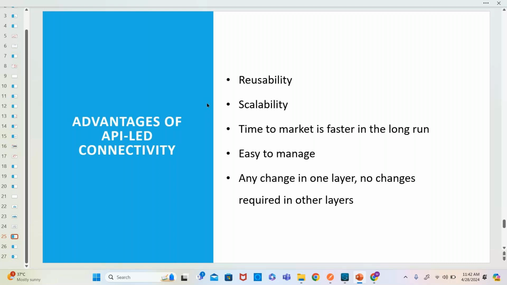Now, any change in one layer requires no changes in the other layers. This is also one advantage. Whenever you change the logic inside the API, apart from the request or response, it will not affect the other APIs. If you change the request and response structure, then the other APIs will be affected. But most of the time, logical changes or orchestration changes inside the API cause no problem for the other APIs. That is also one of the advantages.